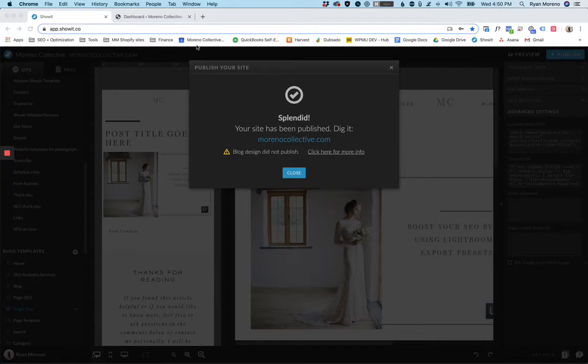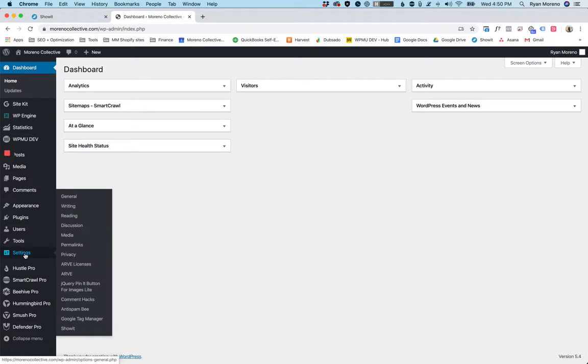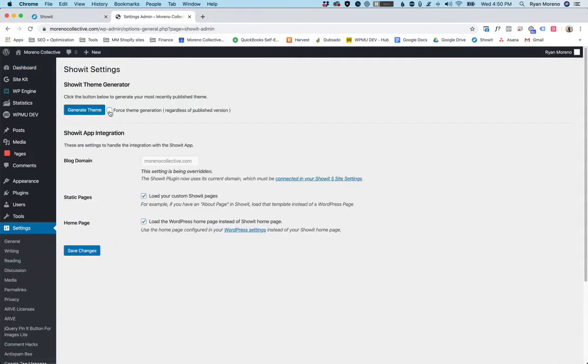What I usually do is log into your WordPress dashboard. So for example, mine is morenocollective.com/wp-admin, and then it'll have you sign in. Once you're logged in, go to settings, just hover over settings and then click Showit. Then check this box here that says force theme generation and then generate theme.